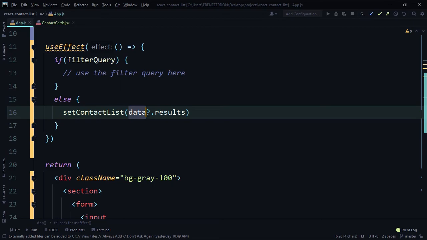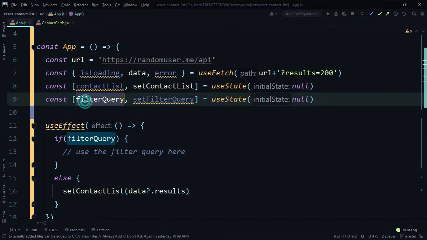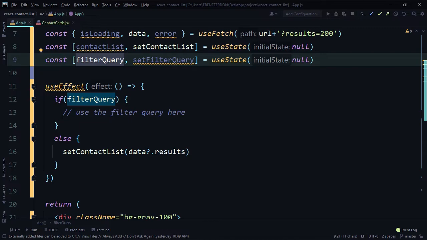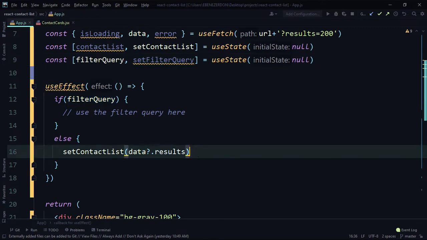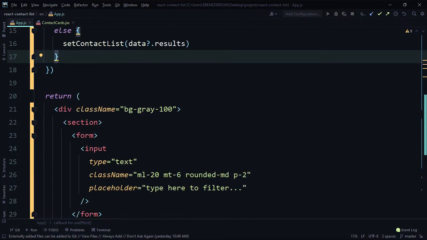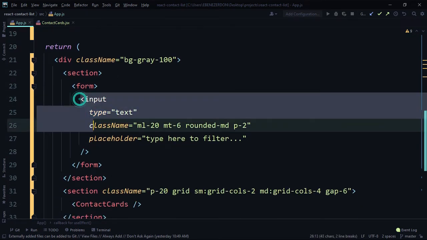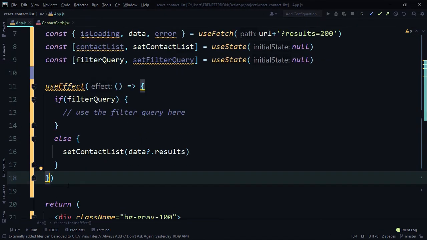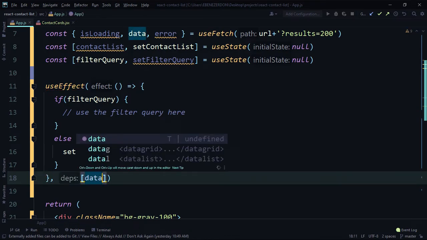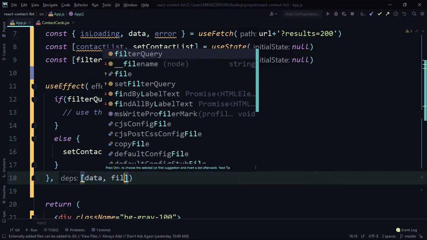So what we're saying right now is that only when there's data will you set contact list to data.results. So data, then the question mark here, right? If data is available, then let's access its results property. But if data is not available, then don't bother. That's what line 16 does. Initially, you can see that there's no filter query, and because of that, we'll have contact list as data.results. We want to add a filter query when we start typing inside this input form. Next, we'll add the dependencies for our useEffect method. So for dependencies, we have data and filter query.